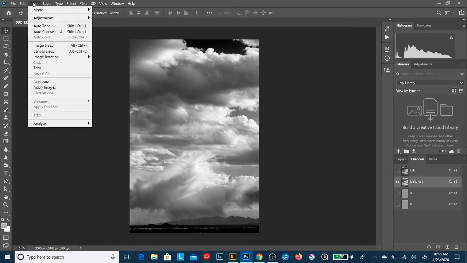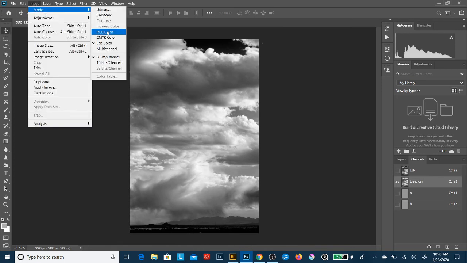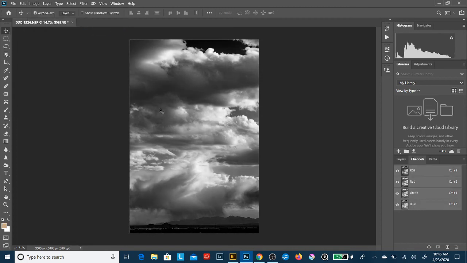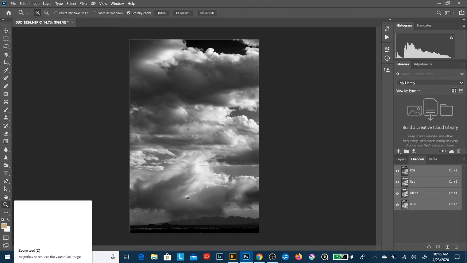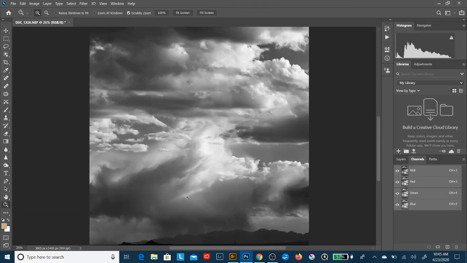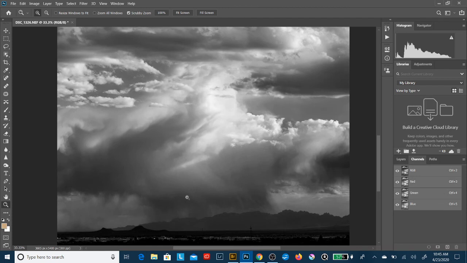Now we'll go image, mode, back to RGB color, red, green, and blue. And there's your finished image. Let's zoom in a little bit and see what kind of detail we got here. As you can see, it's pretty dramatic.